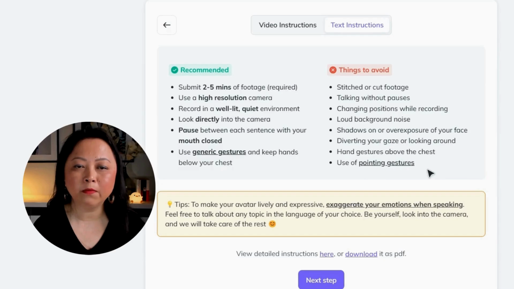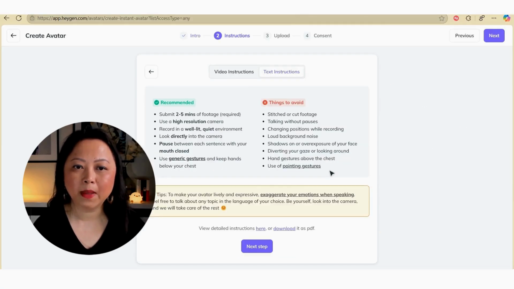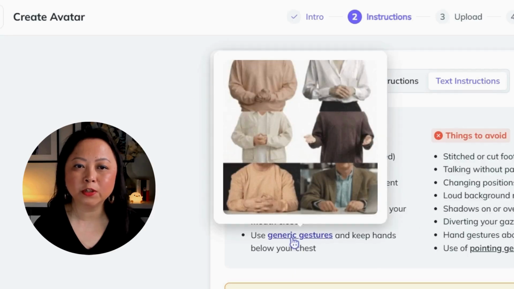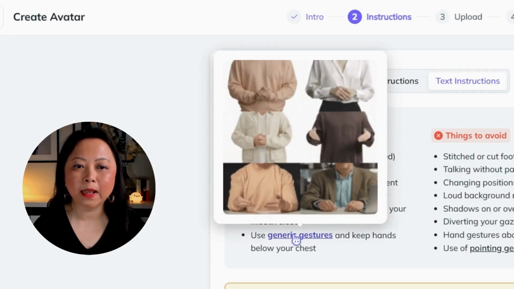Here you can see there are a number of key points that you need to consider when you're filming yourself. So the video needs to be between 2 minutes and 5 minutes. It needs to be in a well-lit area as well as high resolution. And you need to be able to look directly at the camera. And between each sentence, you need to make sure that you pause and your mouth is closed. And if you're making any gestures, just make sure that they're generic gestures and your hands are kept below your chest.